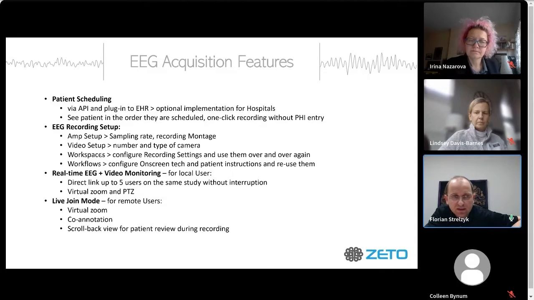Along the same lines, a feature called workflows, where you can configure on-screen tech and patient instructions, and say, okay, in routine EEG, I'll always follow this script, I always follow this protocol. You can automate this on the Zeto Cloud also.